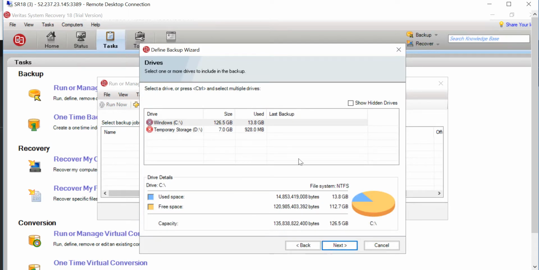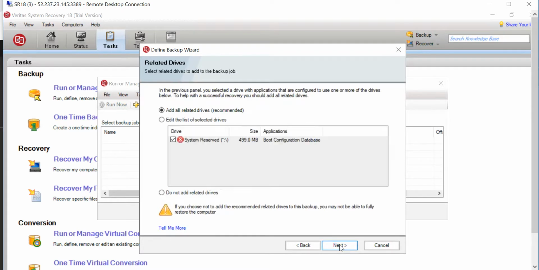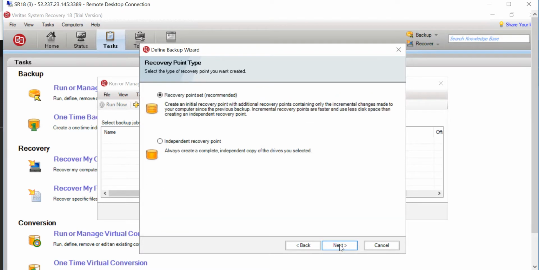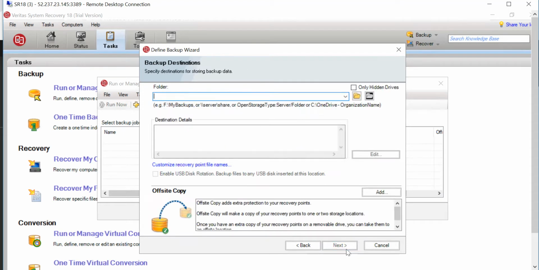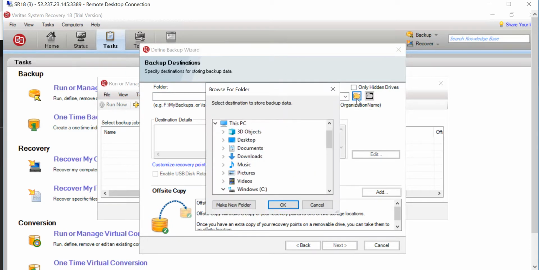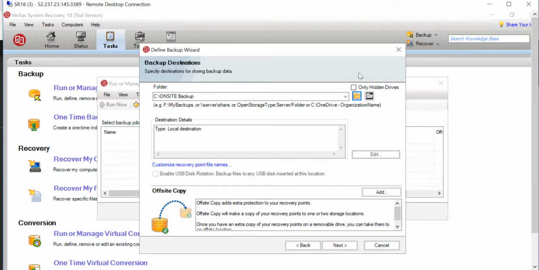And here you want to specify what drives you want to back up. So let me just pick C drive for this demonstration. I'll take most of the default, recovery point set recommended. That's fine. And here I need to specify the destination for storing backup data. So I can go and expand this folder icon. As I said, I already have an on-site backup folder on my C drive. So I'll use that, or you can specify whatever destination you want, or you can also create a new folder from here too.